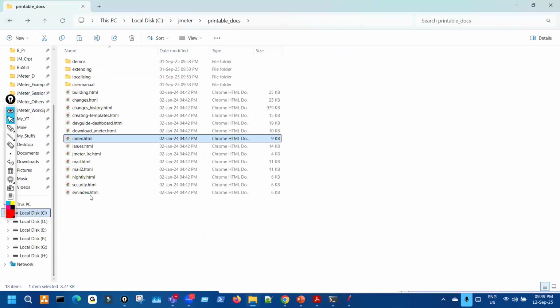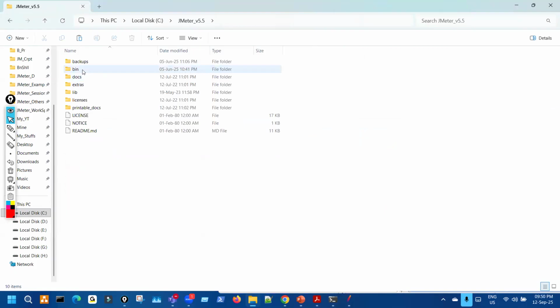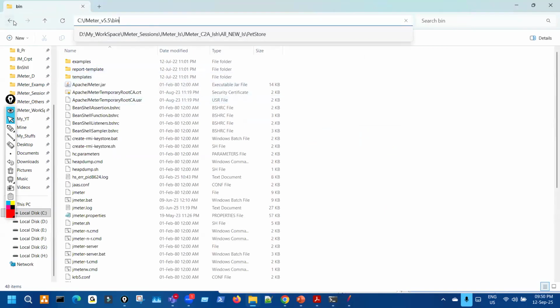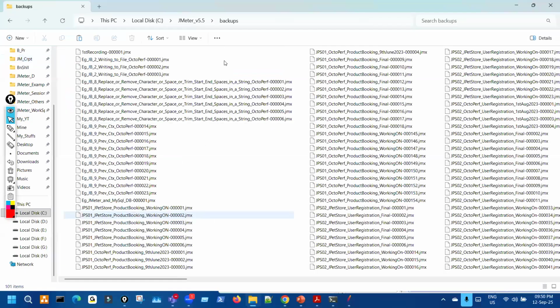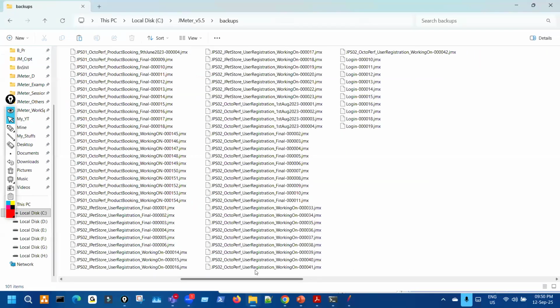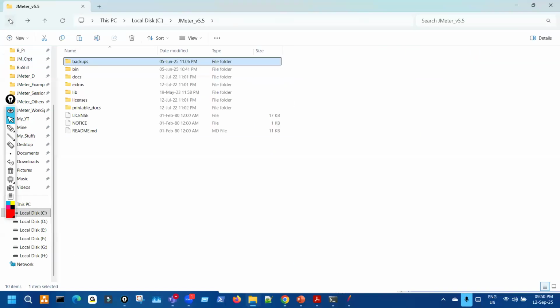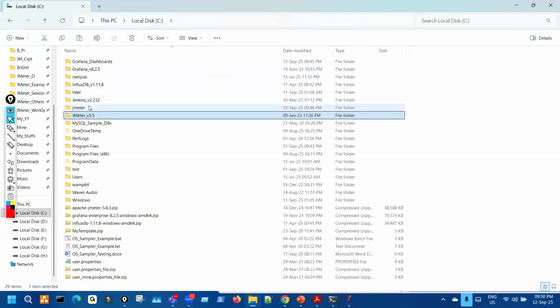It's like that for any file, even for any other JMeter. Suppose I have another JMeter here. You see, I was working on so many scripts, and so many backups have been kept here. So as you work, the backup will automatically be made there for every file.